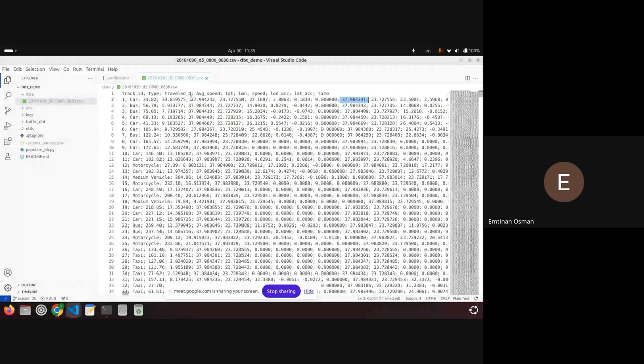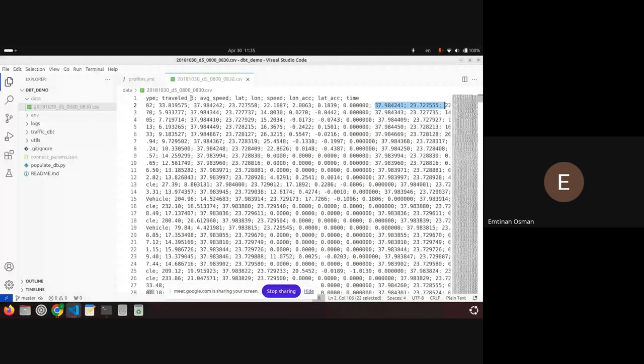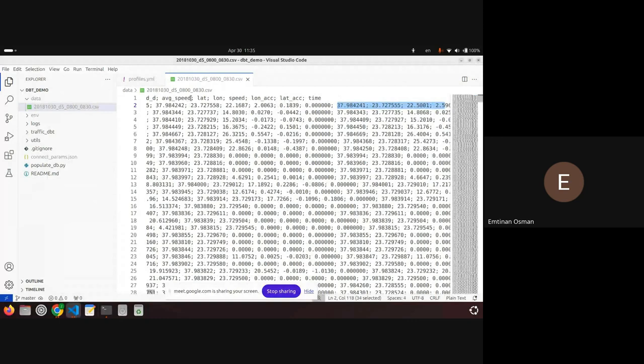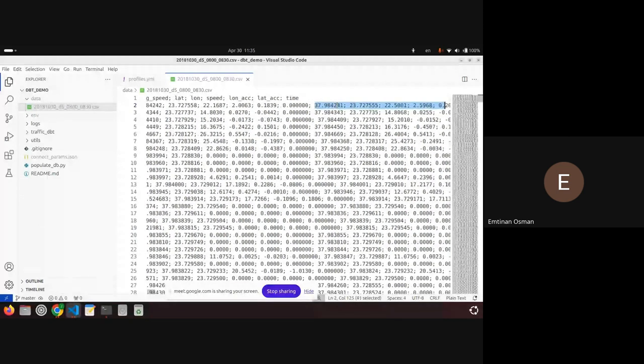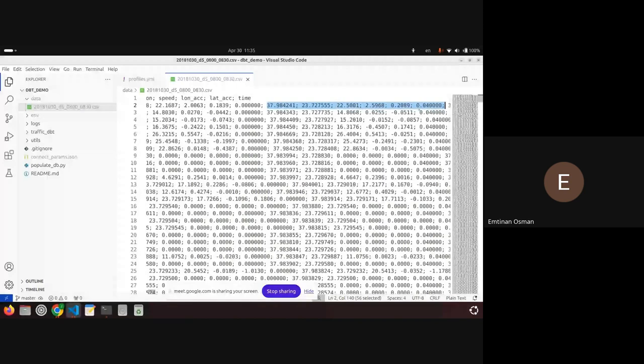Then after that, I don't know if you can see my screen. A confirmation would be nice. But anyway, this will be the latitude, the longitude, the speed. I'm just reading field by field, fields separated by this semicolon. So this will be the longitude, latitude, speed, the acceleration in two directions at this time, which is 0.04. So after 0.04, is it in seconds? Maybe.